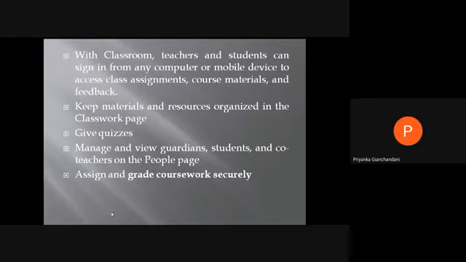All our study materials, all our notes which we want to share with our students, are available inside the classwork page, which I'll show to you. Plus, we can even give quizzes to our students. So there is a create quiz button. If we want to create a certain quiz for our students, that also we can do.